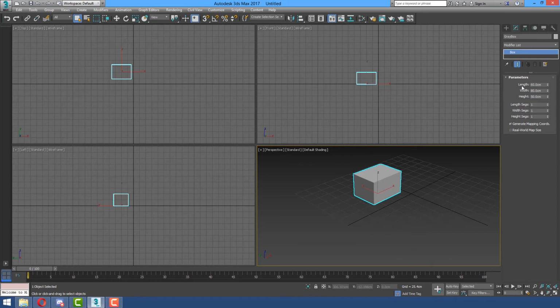Another way to change the length, width, and height of your objects from the parameters section of the Modify panel is just left-clicking and dragging on these arrows that point upwards or downwards, and now you can incrementally increase or decrease the scale of your object. But let's just leave it at 60 centimeters at this point.